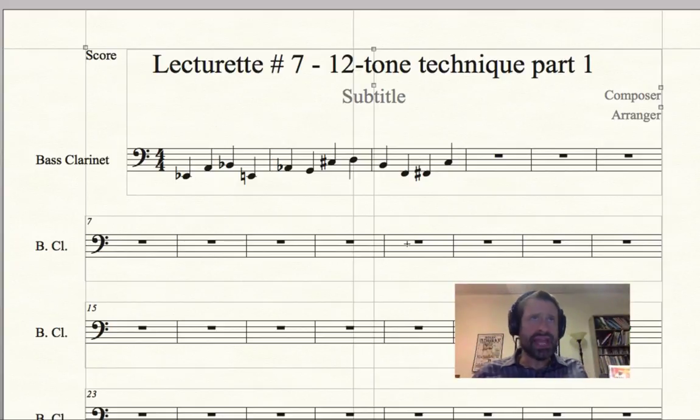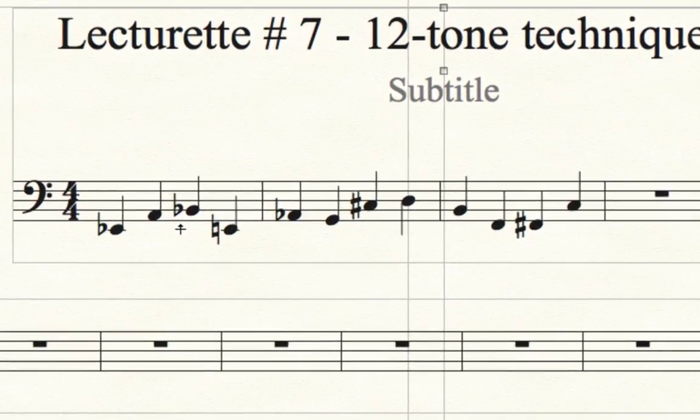So now you'll see I've written on the screen a succession of 12 pitches. Now it is a succession of 12 pitch classes, but I want to just specify the difference. These are actually written in specific octaves and in a specific register. I'm using the bass clarinet, so it's kind of low. And let's listen to it, and we'll hear what a 12-tone row can sound like.